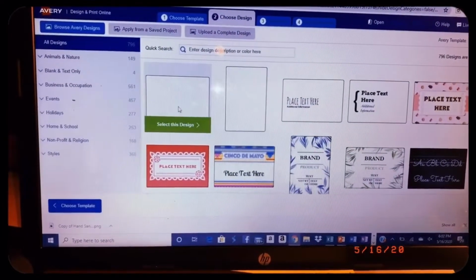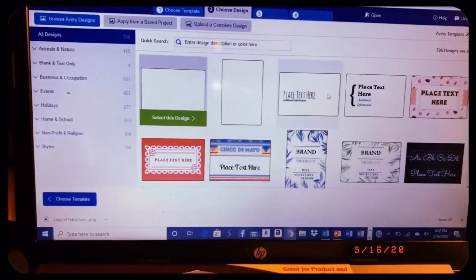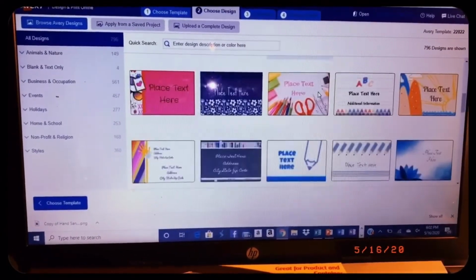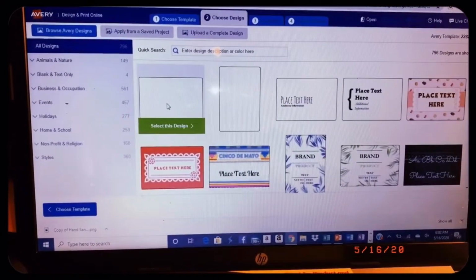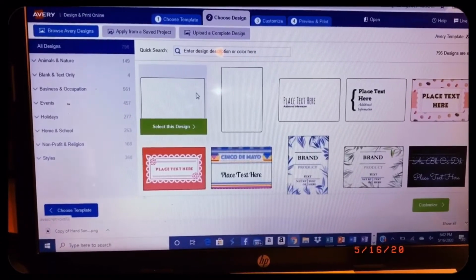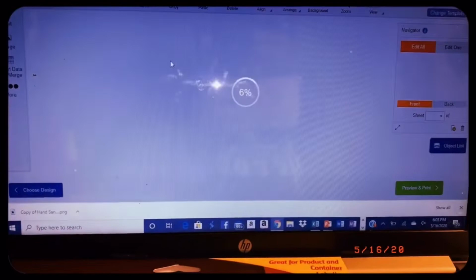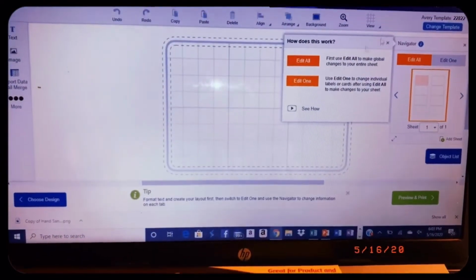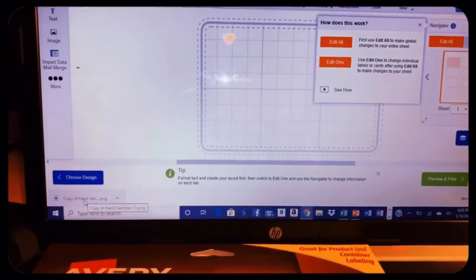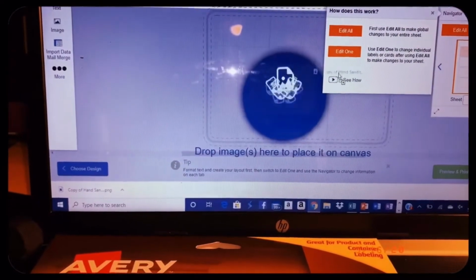This comes up, you select the orientation you want, or they have different templates for you that you can go by. But since I create mine in Canva, I just have to upload my design. So I click that, and then I go down here to customize. And I just grab what I downloaded from Canva and just drop it in here.